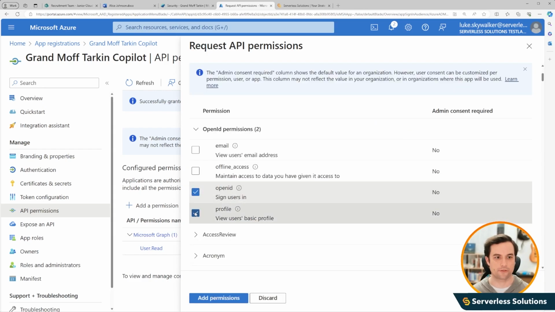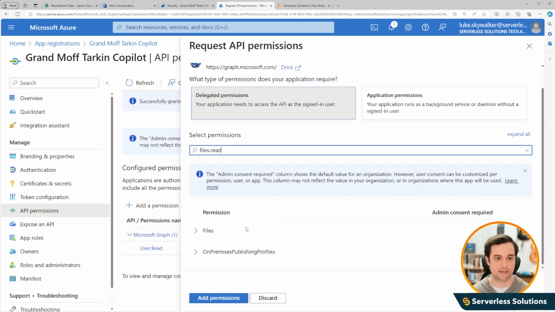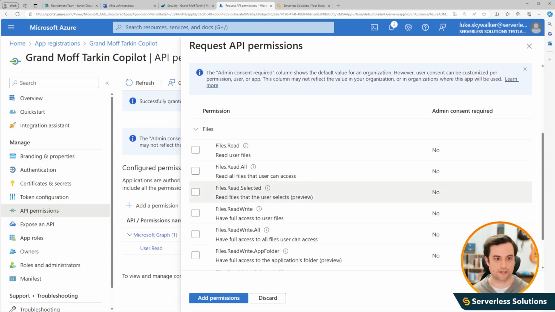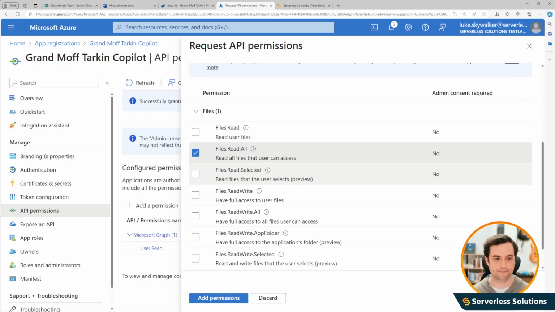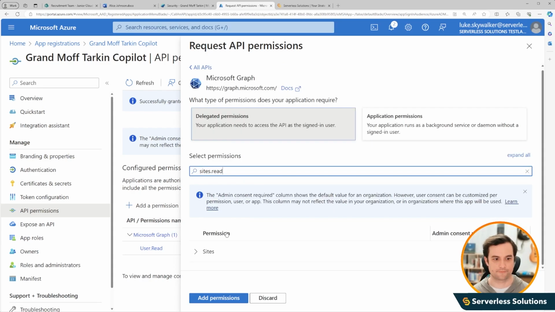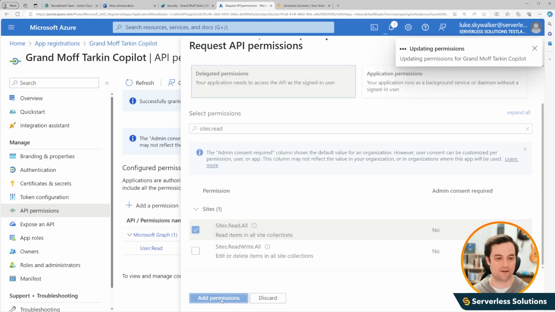OpenID and profile. Those are the two that we know we need, but we need some more, right? Because we're talking about SharePoint. So the other things I need to do is I need to be able to read files and sites within SharePoint. So I'm going to do files.read, and I should be able to find files.read.all. I'm going to need this. And the other access I'm going to need is sites.read. There we go. So I just had to clear it and then I could do it. So we're going to go ahead and add read all, and we're going to add all of those permissions.